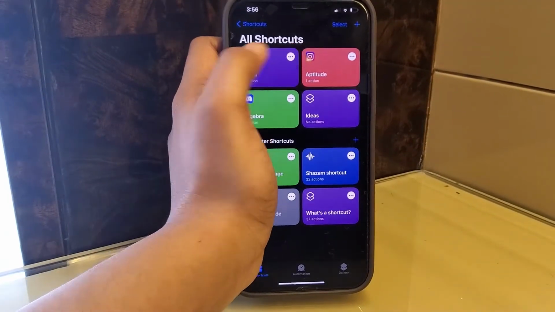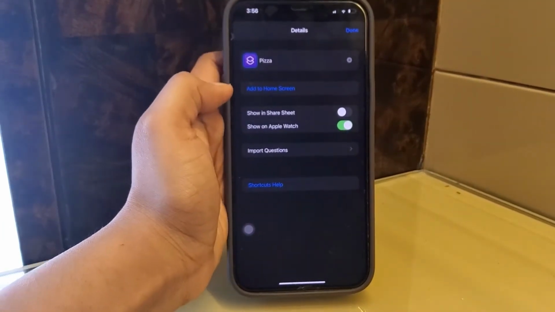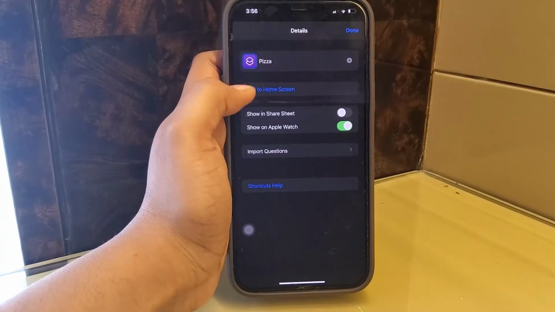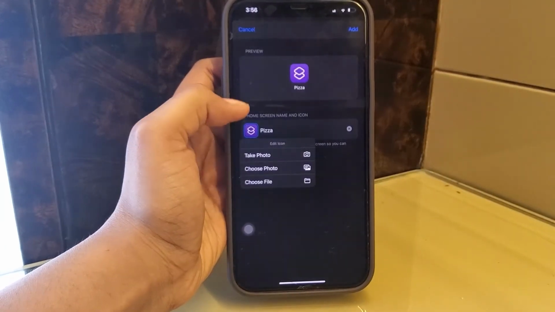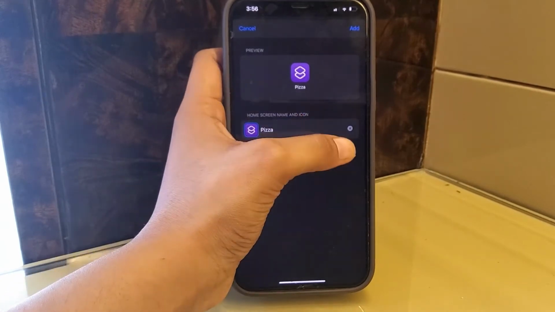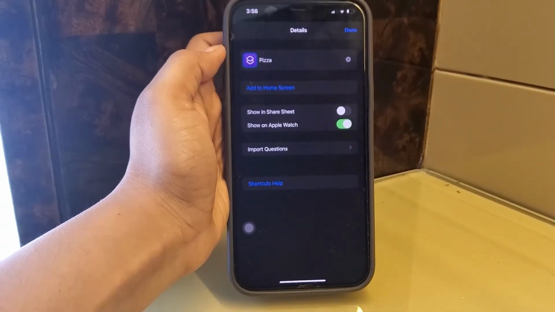To add it on the home screen, click the button Add to Home Screen. You can also customize the app icon. It is being added to the home screen.